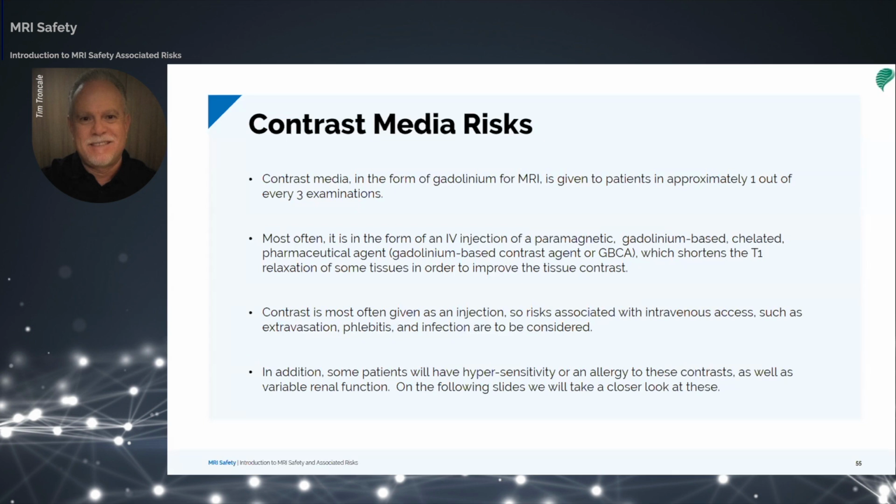Several years ago, it was realized that patients whose kidneys are not functioning properly are at a risk for a condition called NSF, or nephrogenic systemic fibrosis. Even more recently, gadolinium has also been shown to collect in certain areas of the brain, and especially in patients who have repeated exams with gadolinium. This has been shown to be more of an issue with the linear molecular shaped agents, which can be less stable than the macrocyclic molecule agents, causing gadolinium to separate from the chelate.